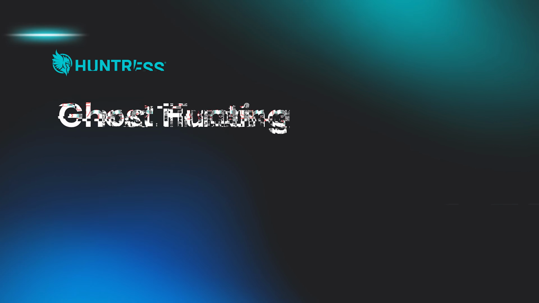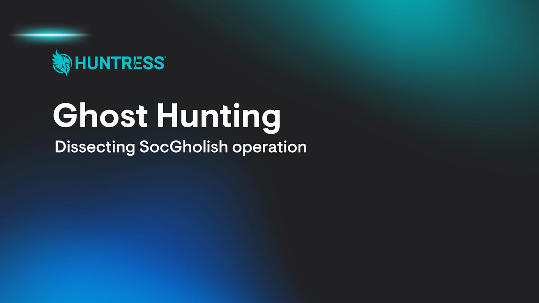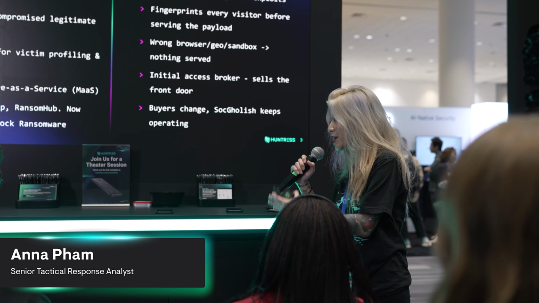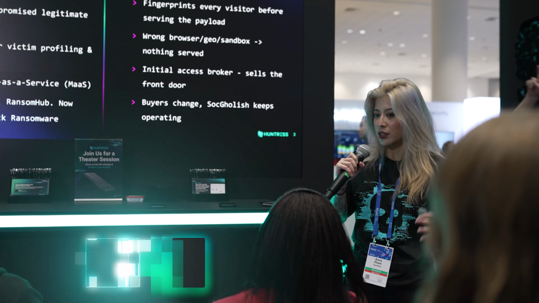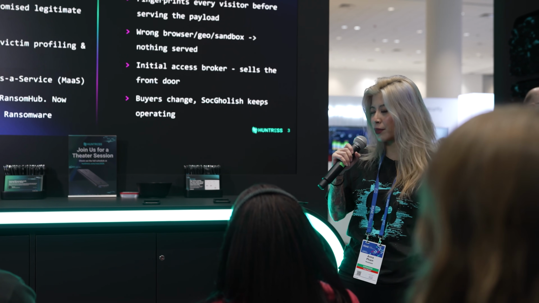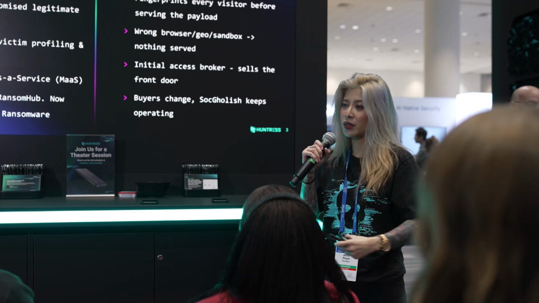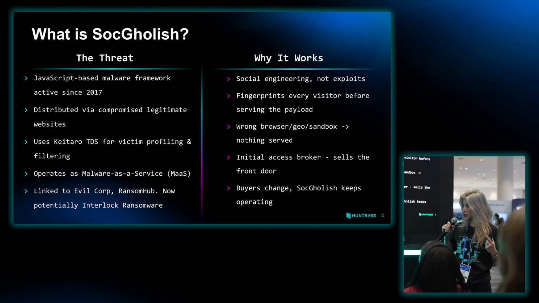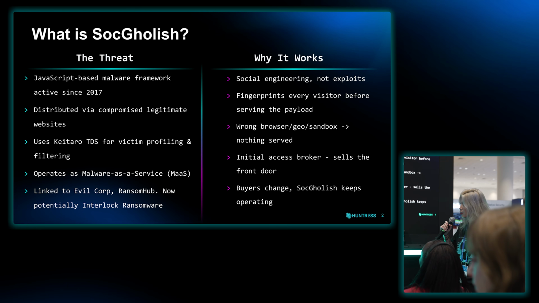Let's talk about what is SocGholish, right? SocGholish is a JavaScript-based framework that's been active since like 2017, and those threat actors compromise millions of websites, right? When you visit the compromised website, they'll deliver the landing page, which is a fake update page that I'll show in the demo on the next slide. So they're using that to distribute their JavaScript payloads, right?